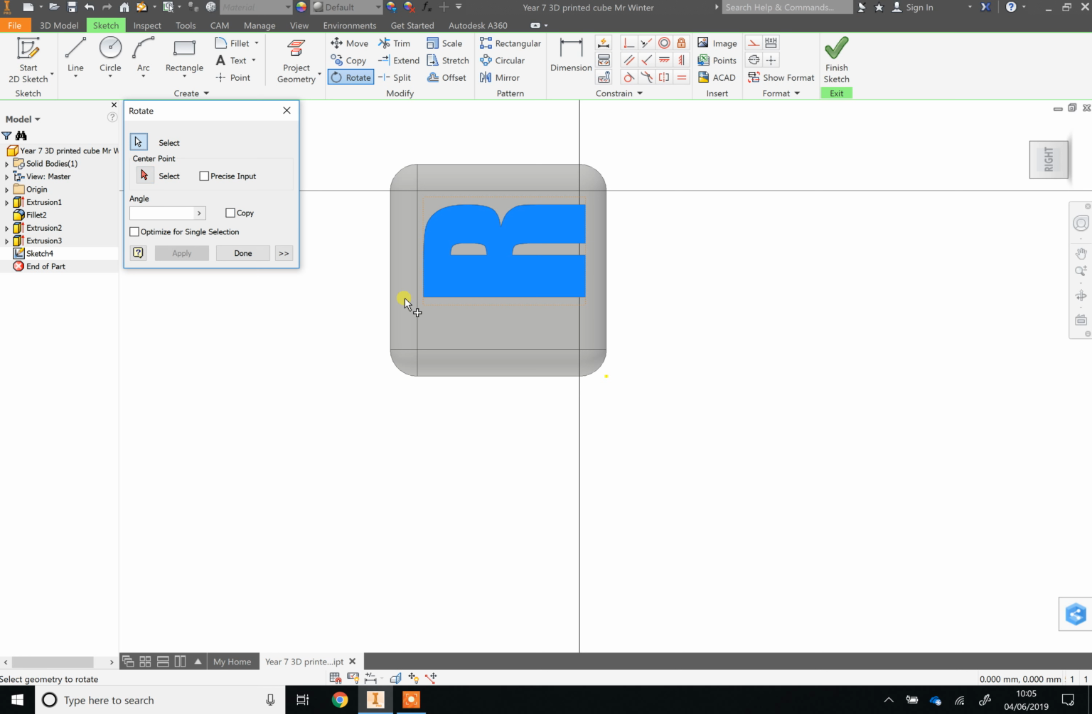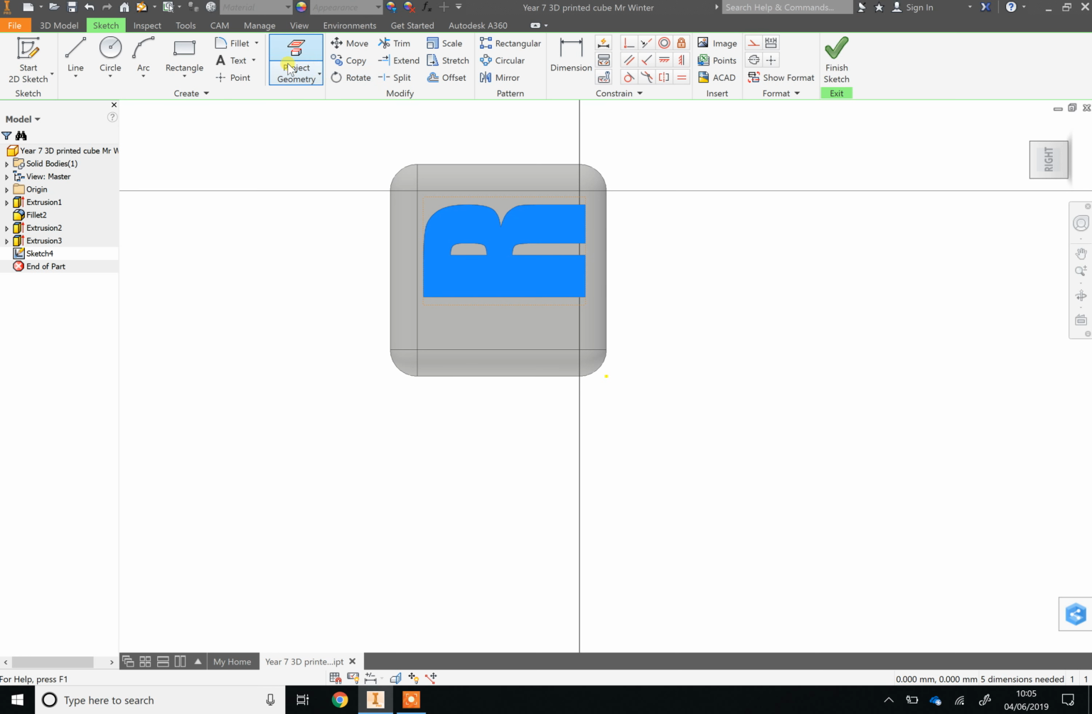I would just pick anywhere, it doesn't really matter. See this little red blob appears there? So pick that and type in your angle. Okay, hang on. Sorry, I've done that wrong. Ignore me. Right, so rotate.